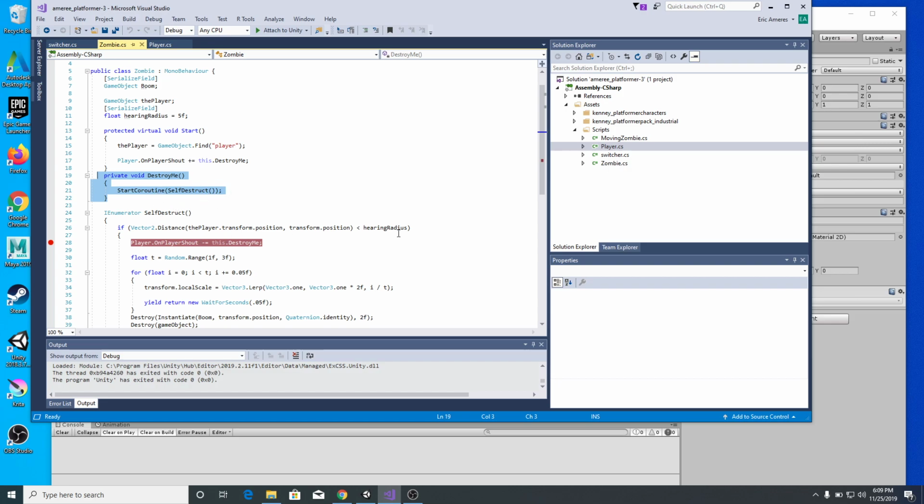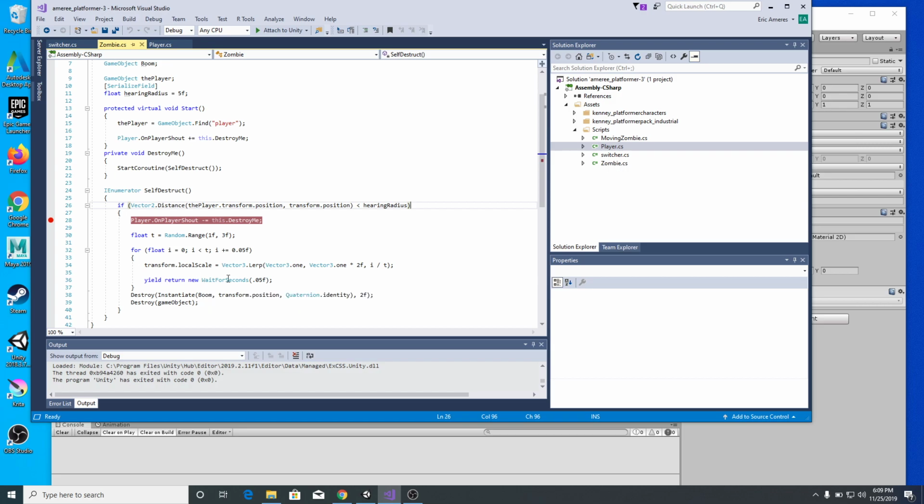Now, I suppose this could have been set up to decide, okay, start the self-destruct coroutine if you're within earshot, but this isn't a coroutine. So we had to start a coroutine because we have this yield in here. Anyway, destroy me starts a coroutine which does this.